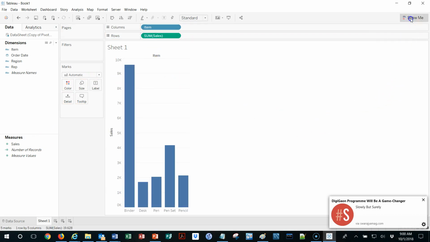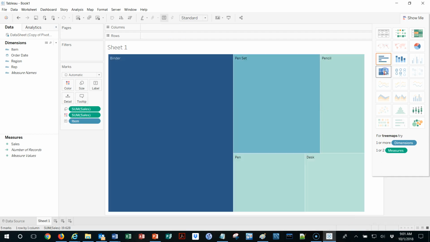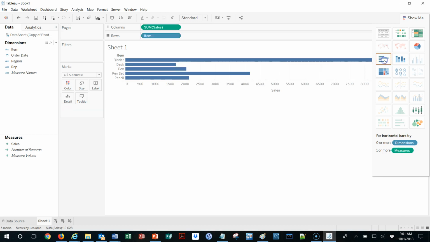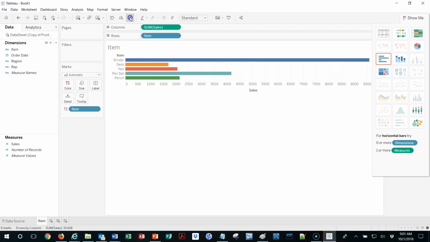and we can go to Show Me, and many options are given. So that is one thing good. You can just select the option. So let us select this particular option. For this, you can see what it is. And we can introduce different colors by dragging the item to color. So we can now rename this as item, and we can also sort them from high to low.